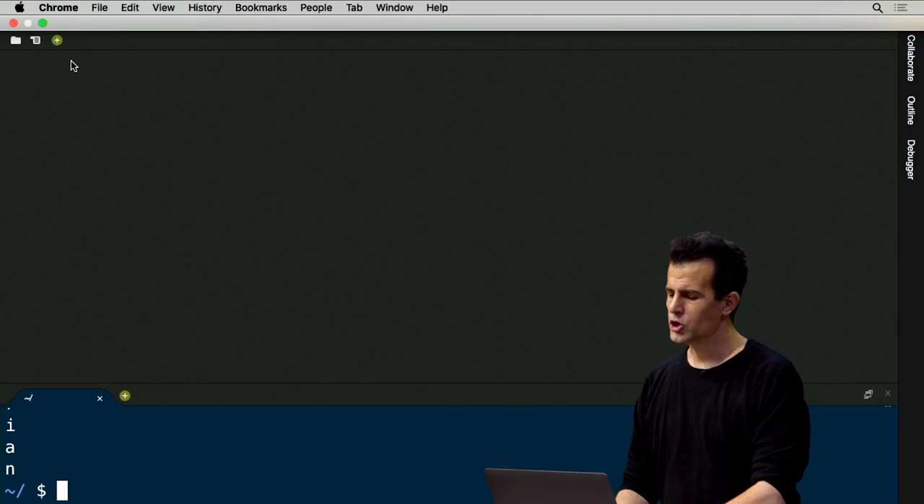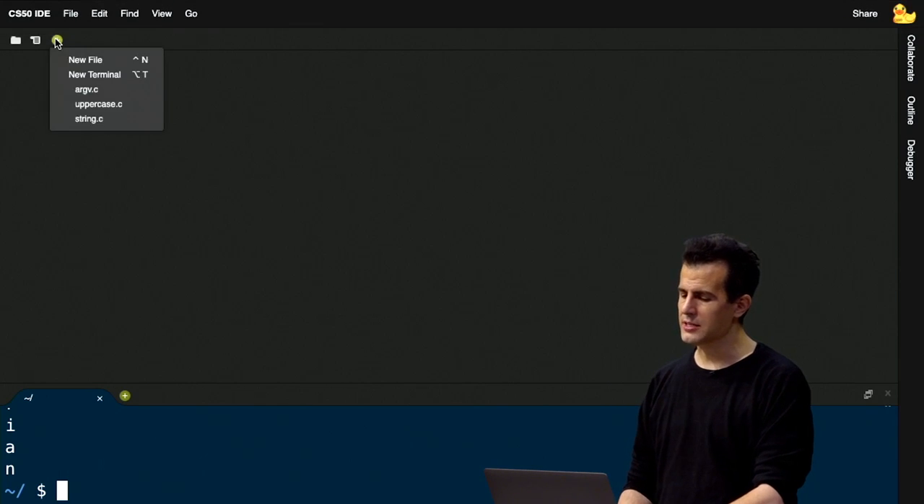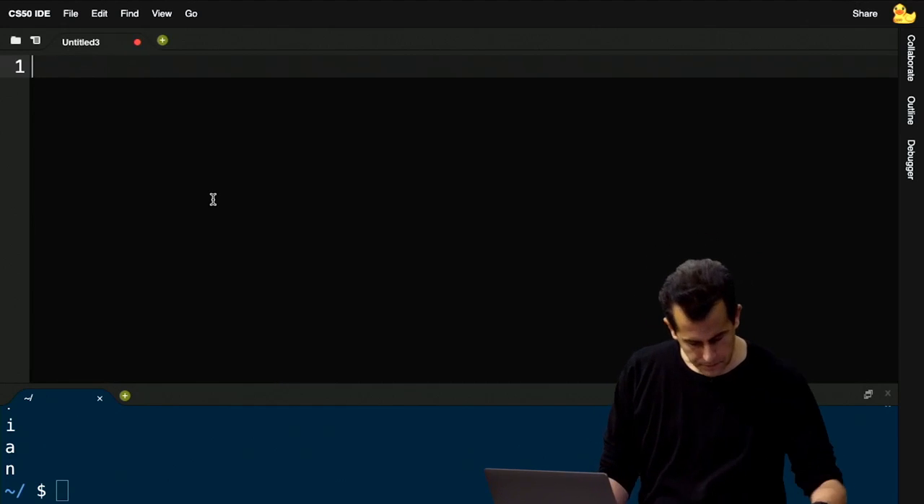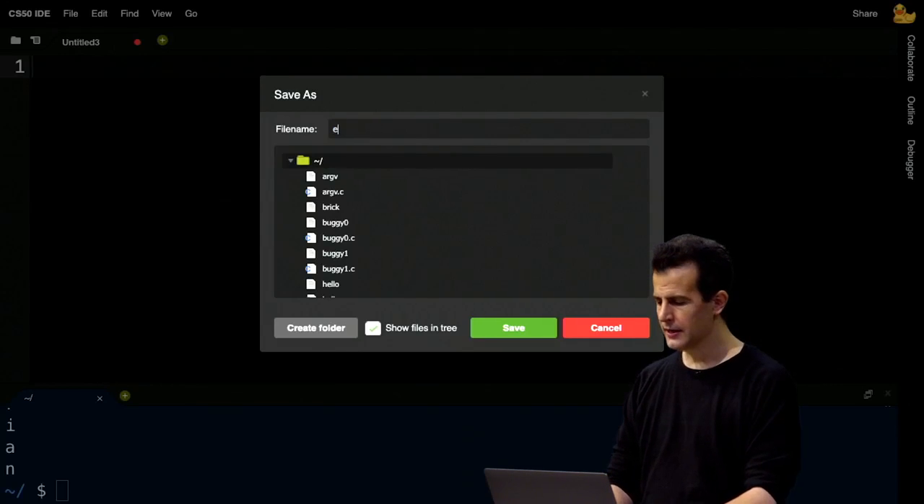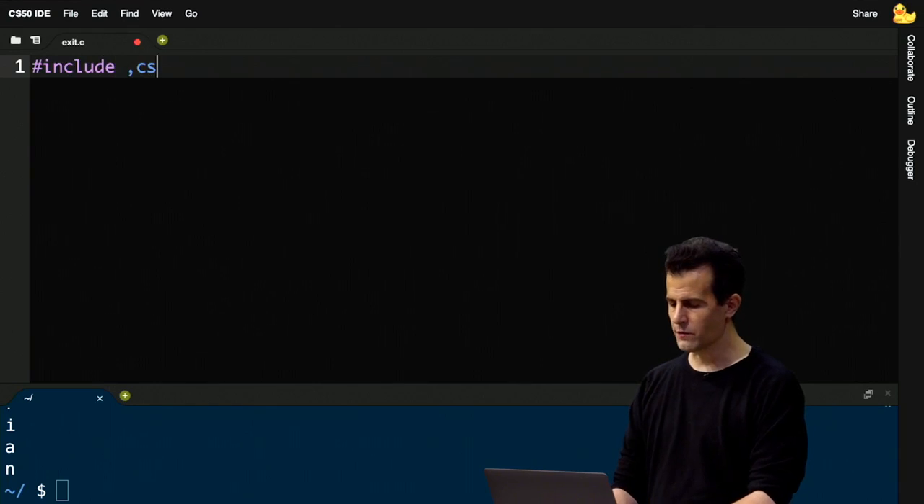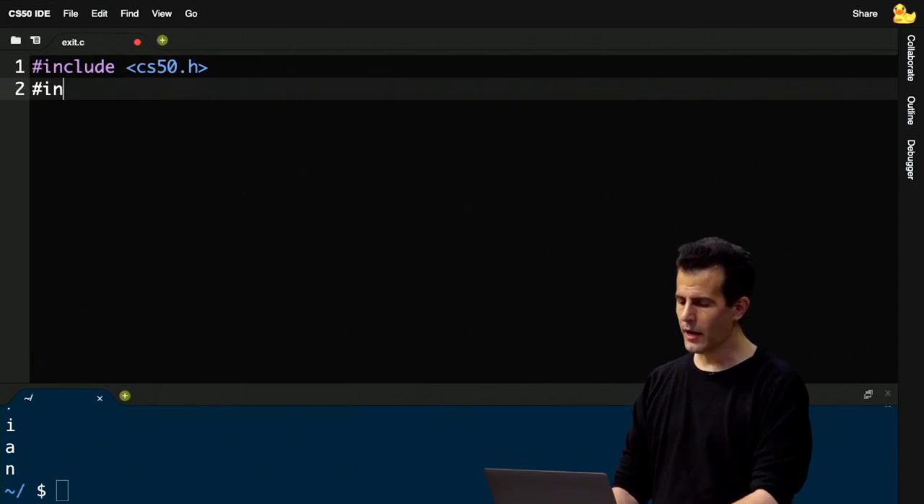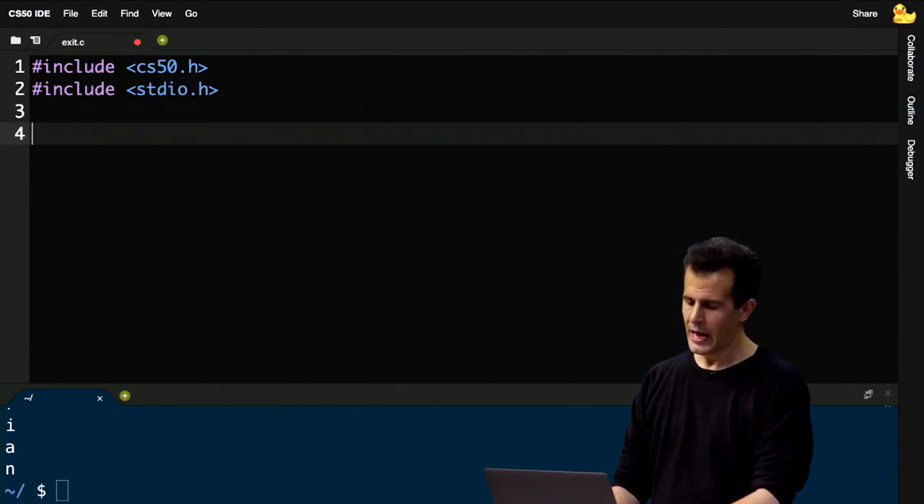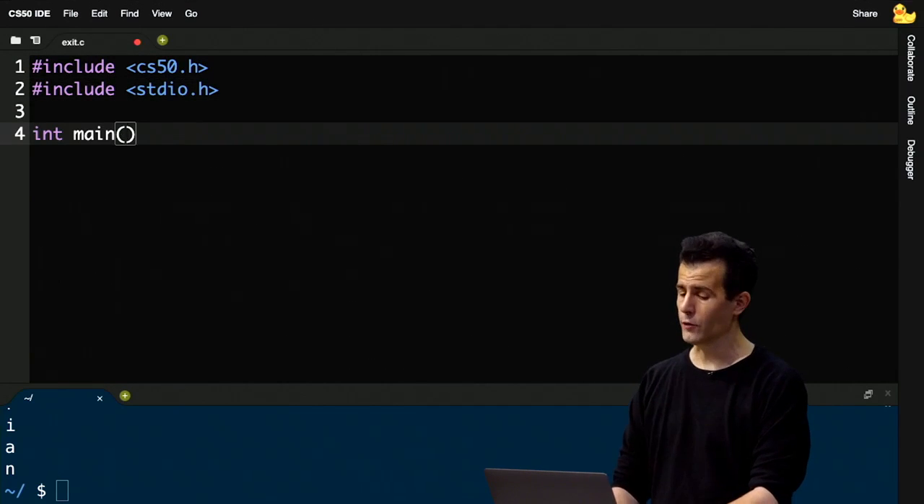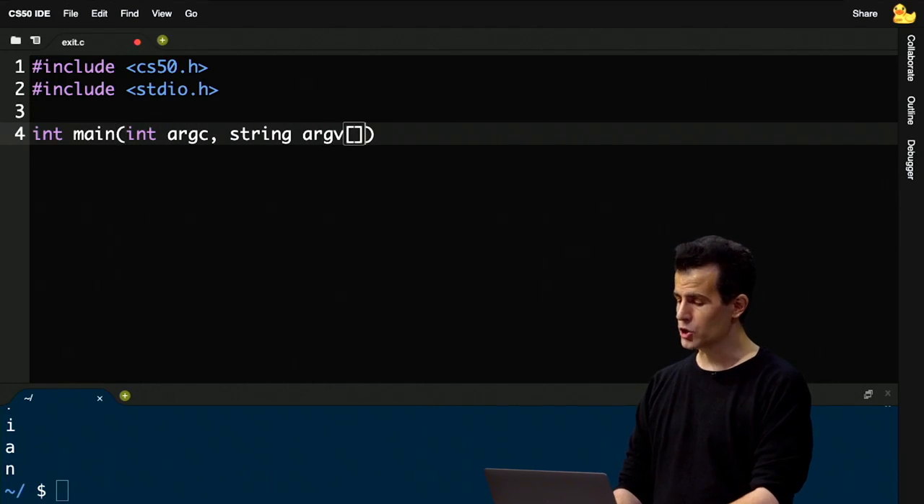So let me write one final program here, just called exit.c, that puts this to the test. Let me go ahead and write a program in a file called exit.c that's going to introduce what we're going to call an exit status. This is a subtlety that will be useful as our programs get a little more complicated. I'm going to go in here and do include CS50.h. And I'm going to go ahead and include standardIO.h. And I'm going to give myself the longer version of main. So int argc, string argv with the square brackets.